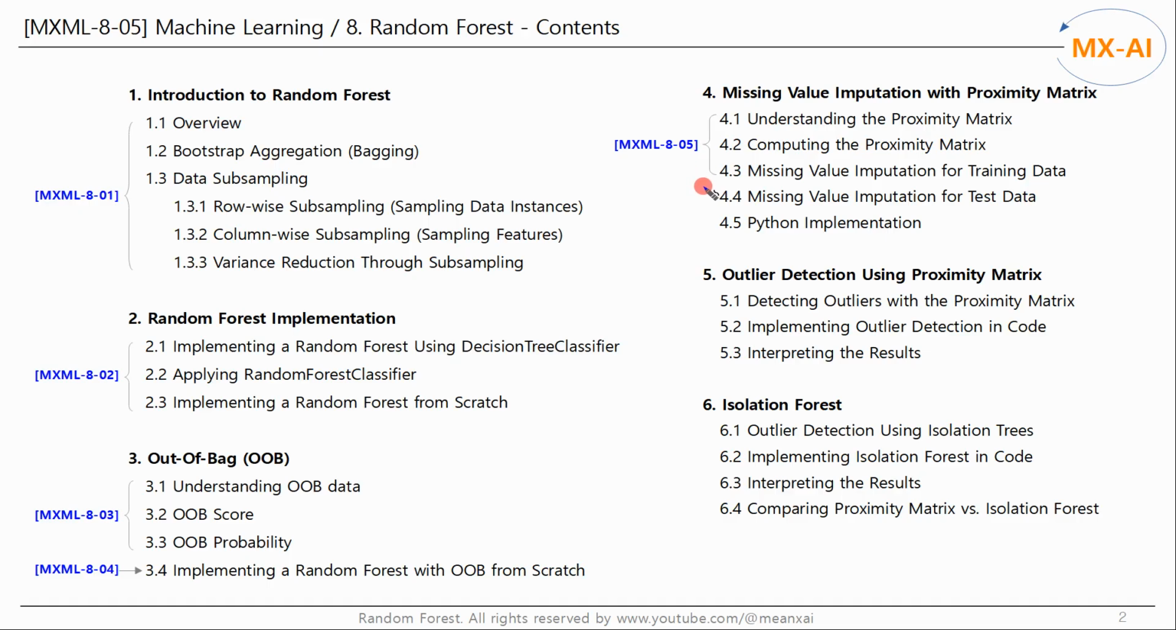So far, we've focused on imputing missing values in training data. However, if the test data also contains missing values, the imputation process is slightly different. For training data, we can take advantage of the target labels because they are available. In test data, however, target labels are not available, so we need to use a different approach. We'll cover this in detail in the next video.